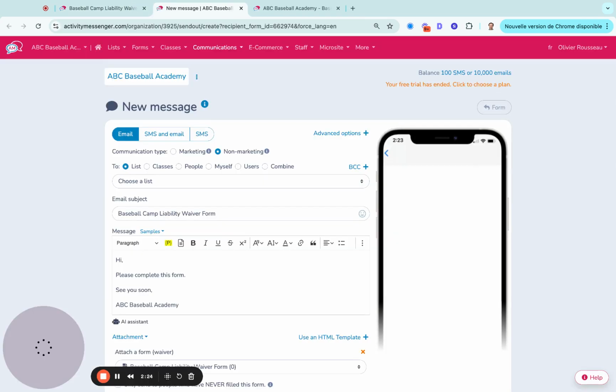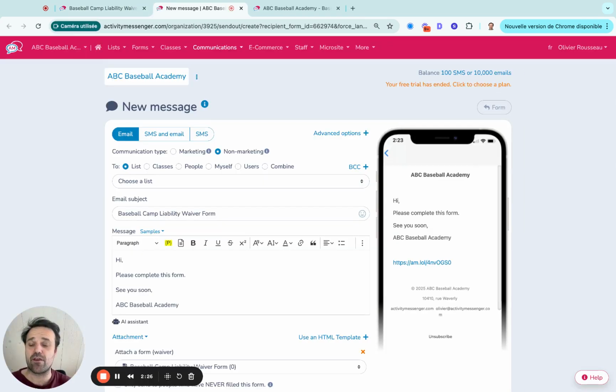Activity Messenger allows you to also send waivers or any type of communication by email or by SMS, and you can select a list or a specific class to send this waiver to.